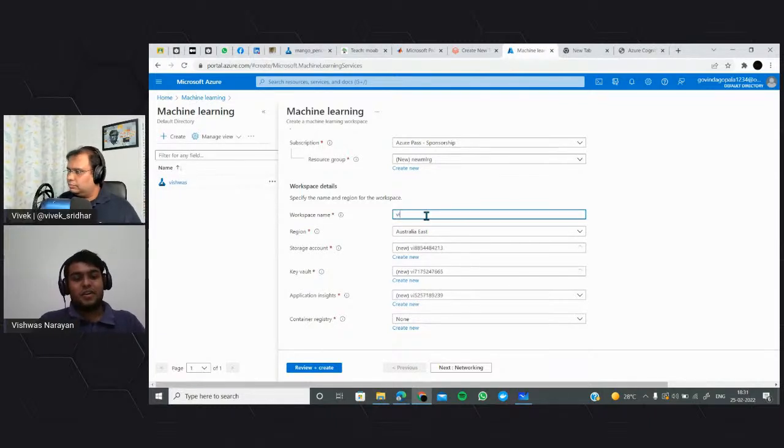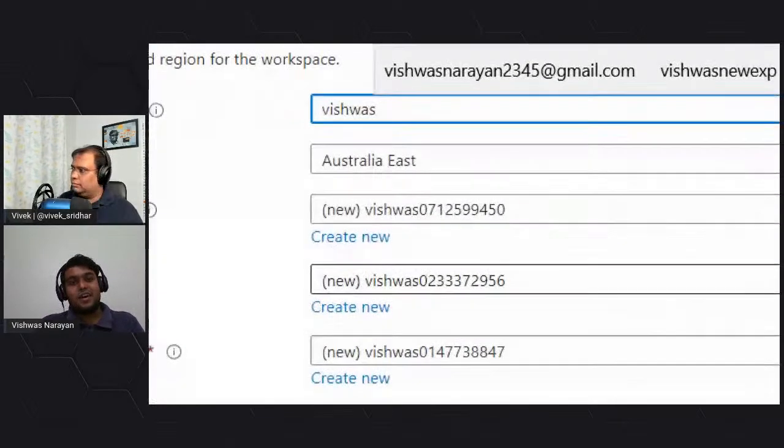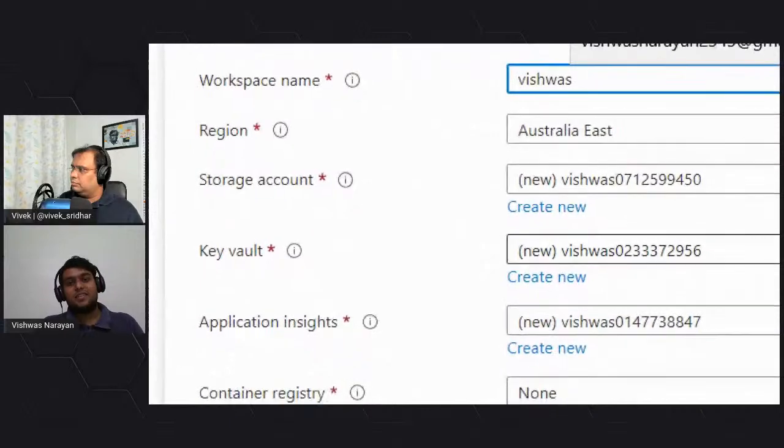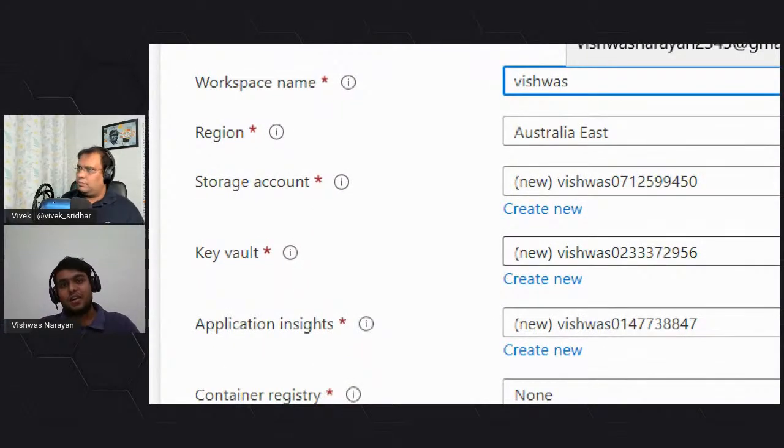And the magic of it is I just write one piece of word saying what's the name of my workspace, and it just does all the magic for me. It has covered the space for the region. Of course, the region you can take care of.